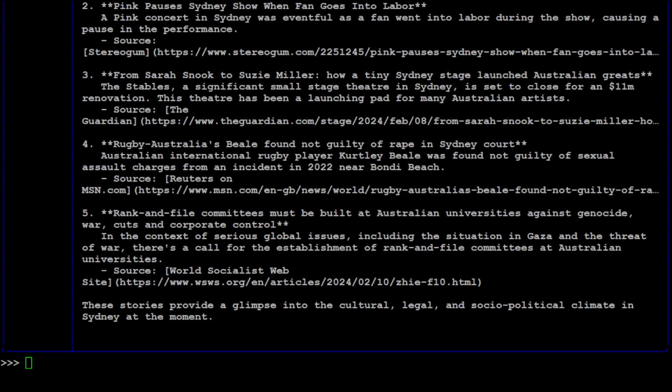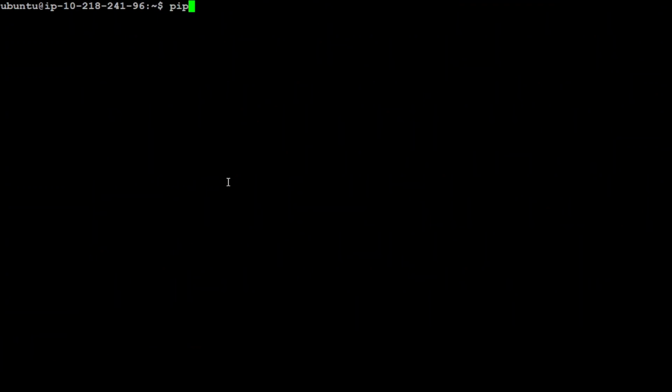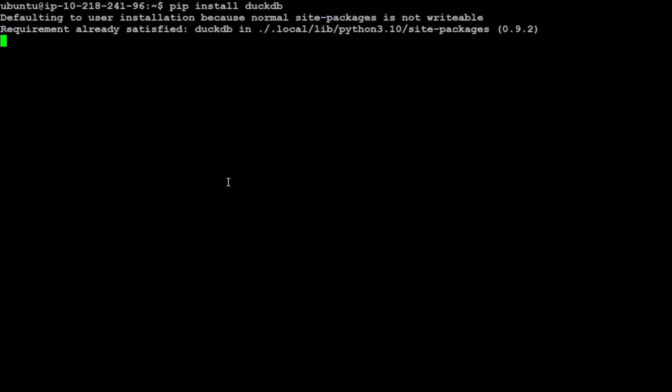Next example is about creating a data assistant using DuckDB. So if you don't know what DuckDB is, you can readily install it easily, and for that let me show you actually. So exit from here and then let me clear my screen. Simply install pip install duckdb. It's a very lightweight SQL DB. That's done. Let me clear my screen.